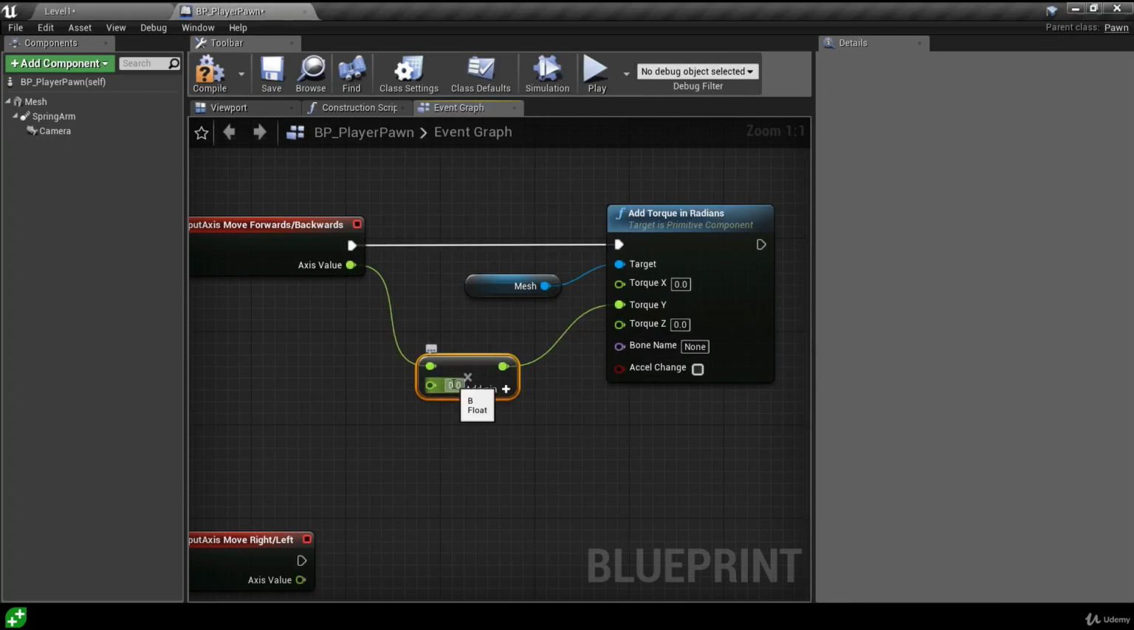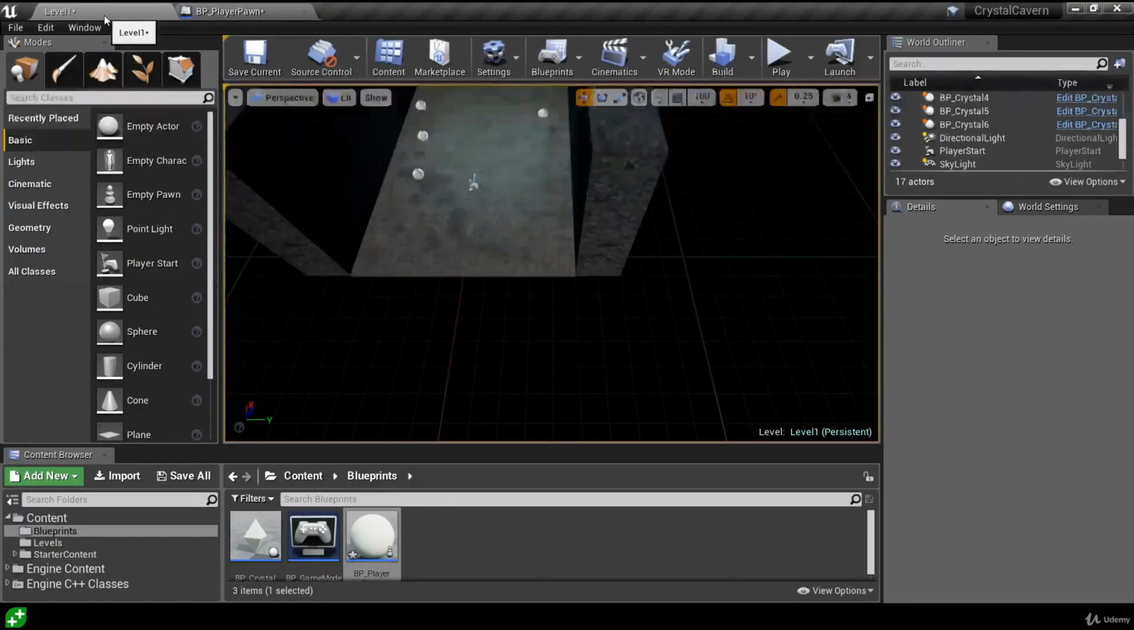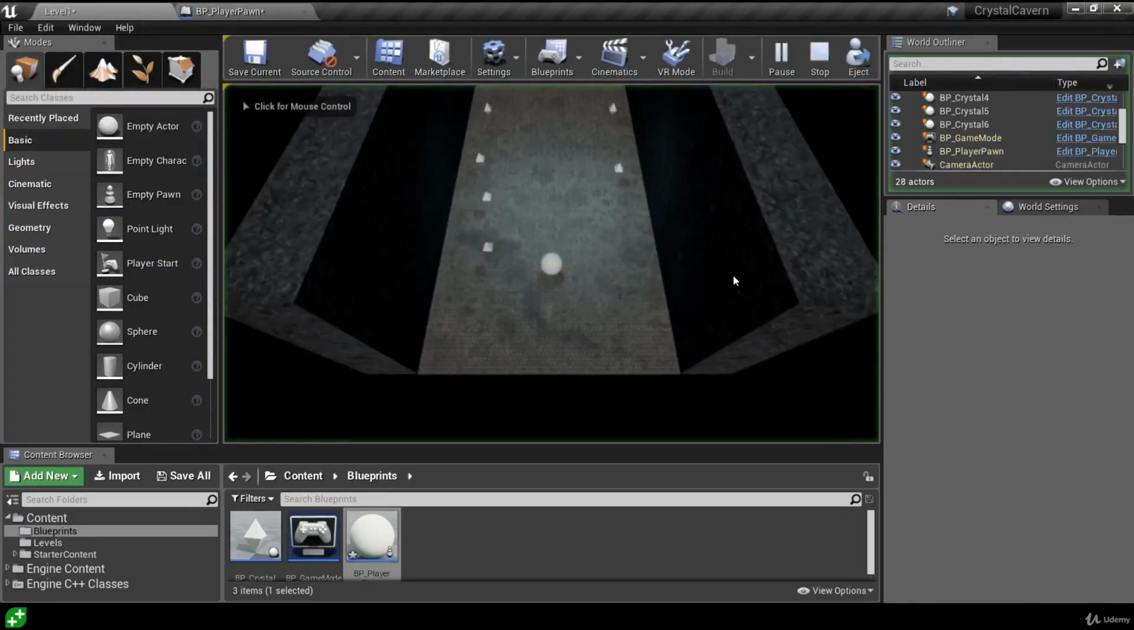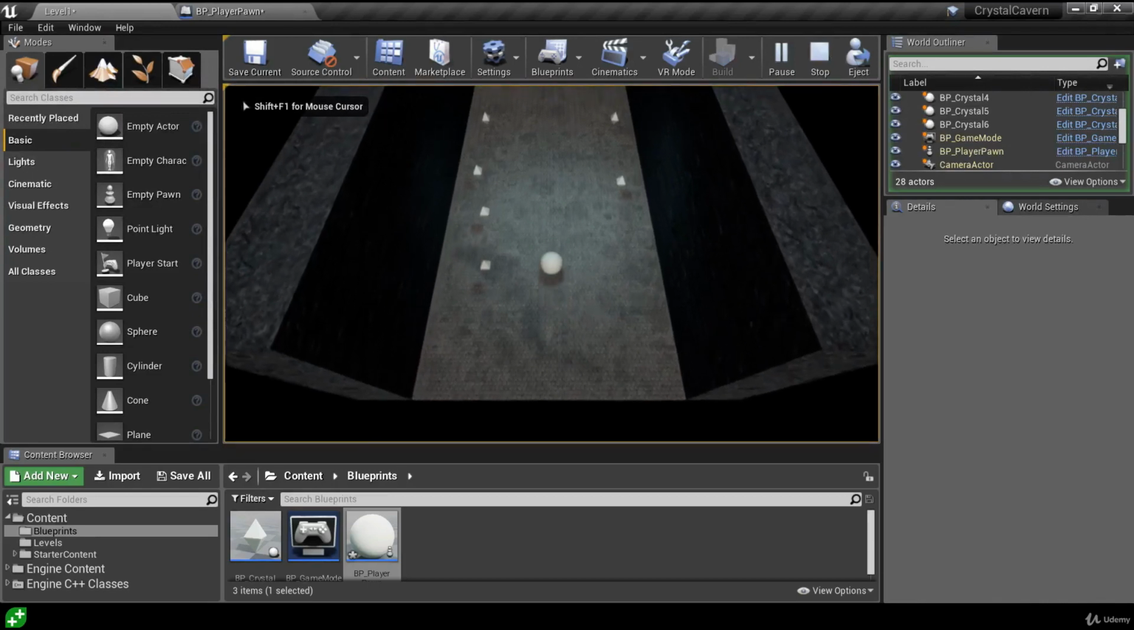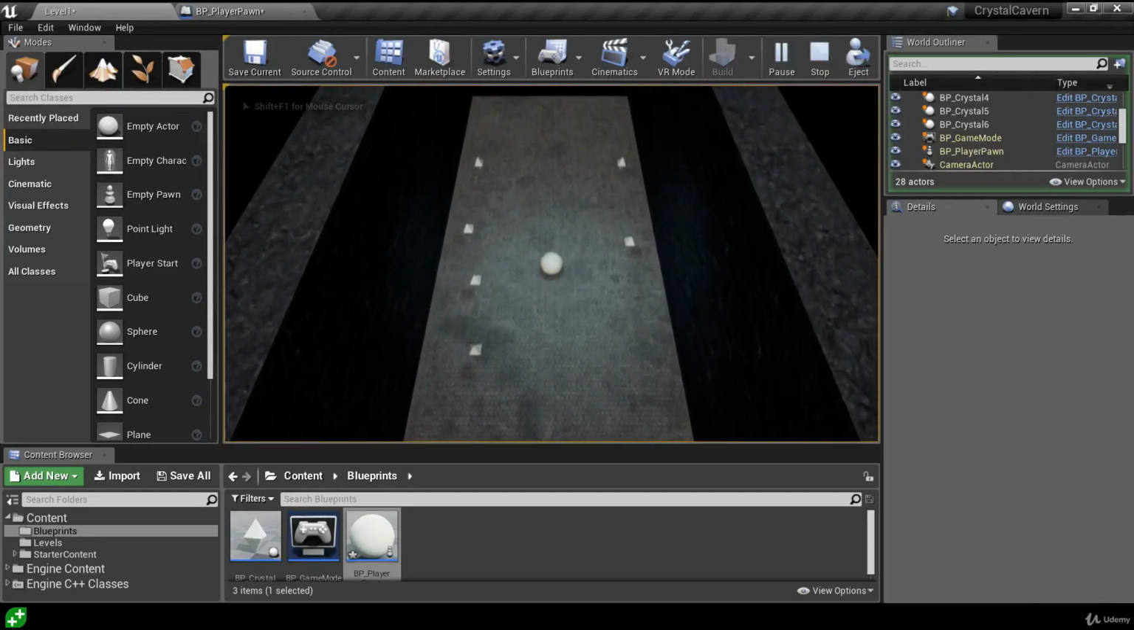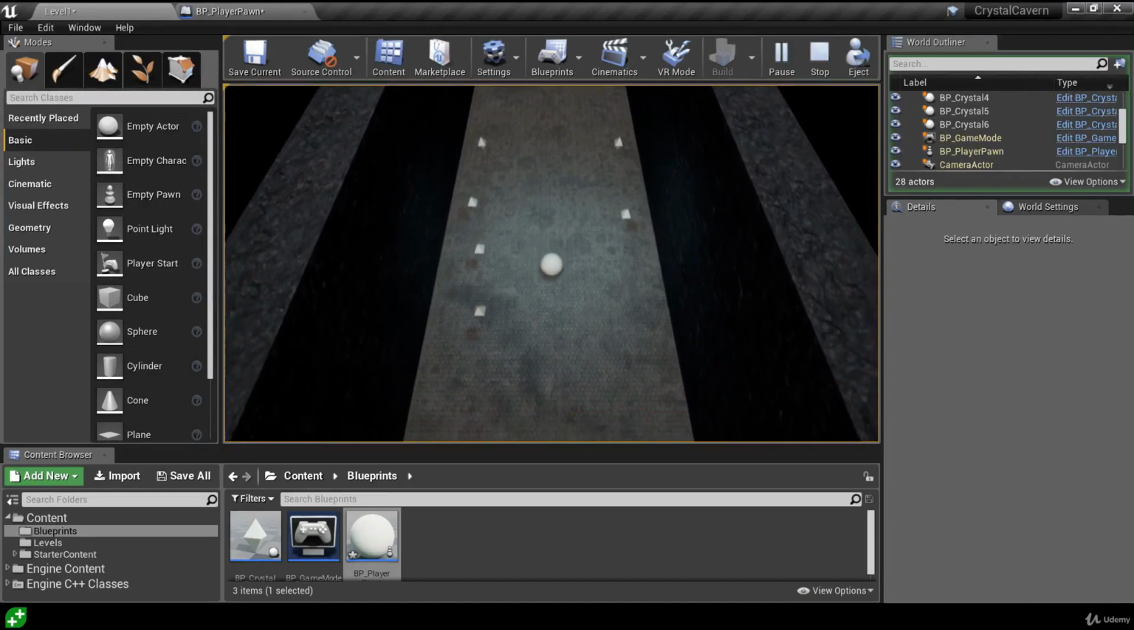Now, the larger the value we put in here, the stronger the force is going to be. And if you had a go at the challenge, you'll notice you need to put an incredibly large number in here to see an effect. I'm going to put in 1 million. Now if I come back to the level and hit play, if I hold down W, I'm rolling forwards. If I hold down S, I start rolling in the opposite direction.